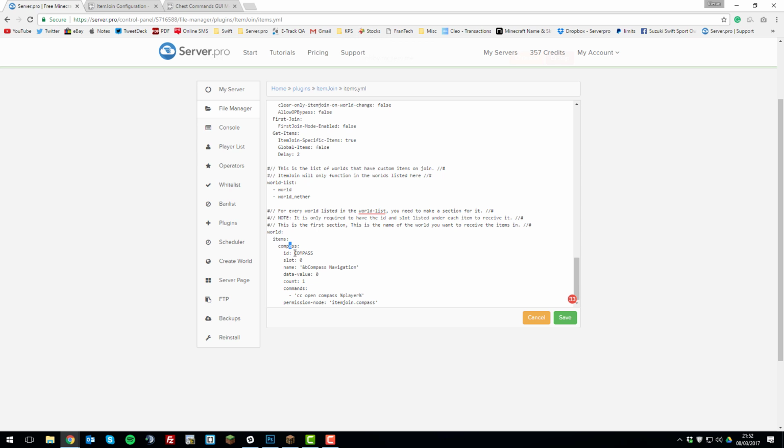So here you have the name of the item. You can change this to anything. This is just for reference in the configuration file. And then next is the ID. So this is the physical ID for the item. So it doesn't actually have to be a compass. If you wanted it to be a piece of wood or a stick, you literally just put stick. But I'm not going to do that. I'm just going to leave it as compass, as I want it to be a compass.